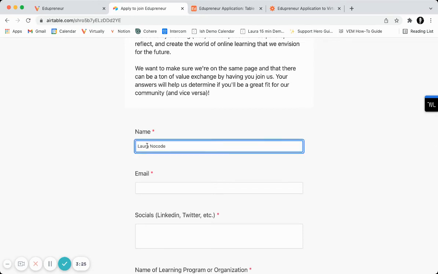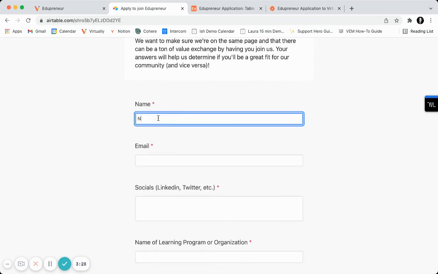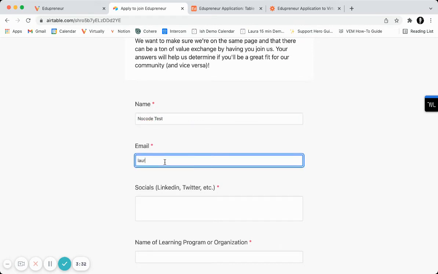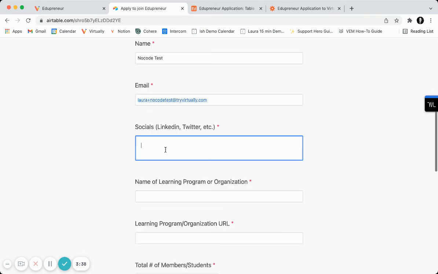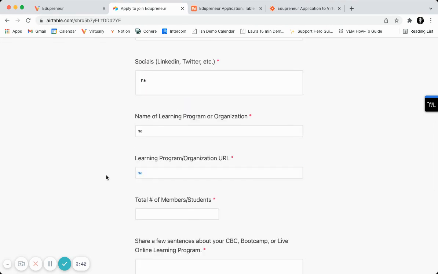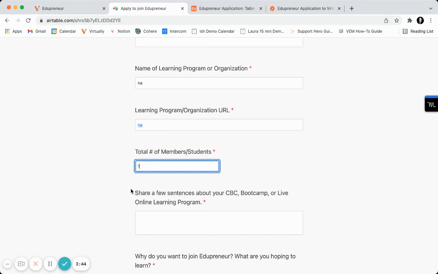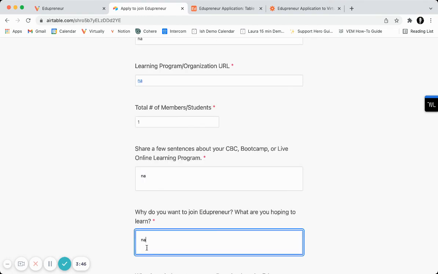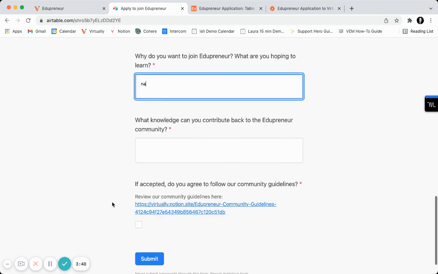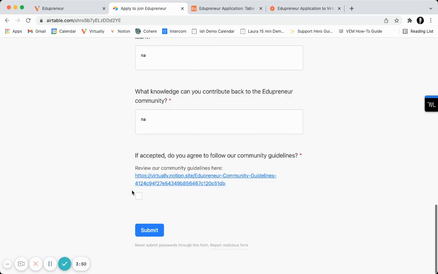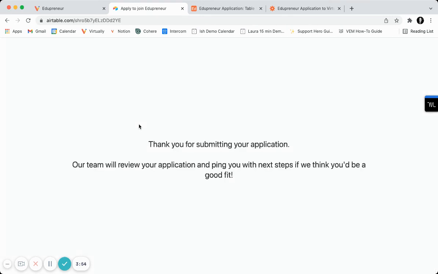I'll call it Laura No Code. Actually, maybe Laura's in there a lot. Laura plus No Code test. I'll just write NA for the rest of these since this is just to show you the process. Great. Set these terms, and I'll go ahead and submit.